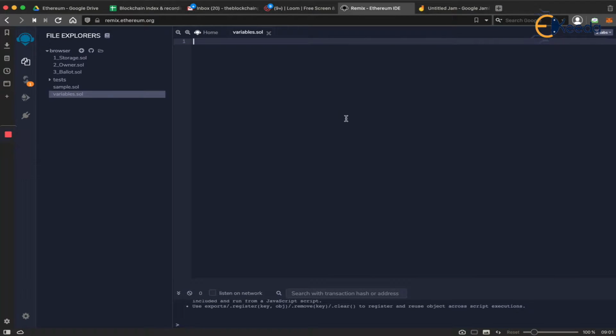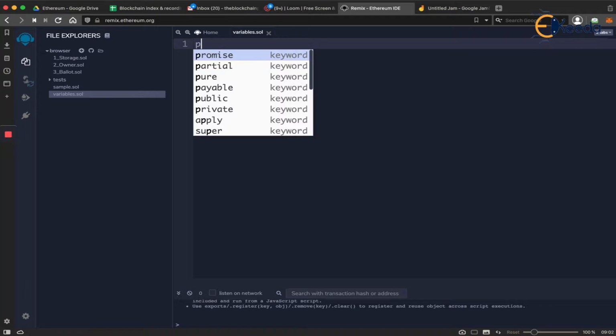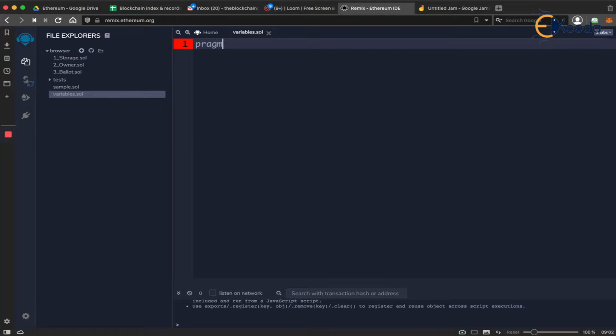Once I start this, any contract using Solidity will start with this statement called pragma solidity, and then you'll give the version as well. So I'm using the latest version available.